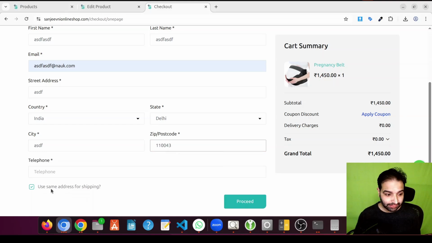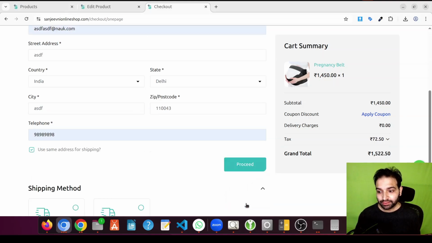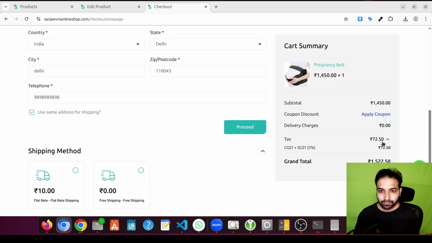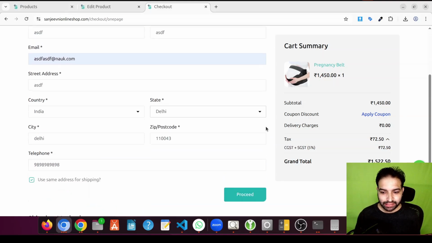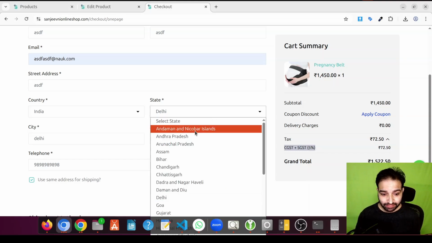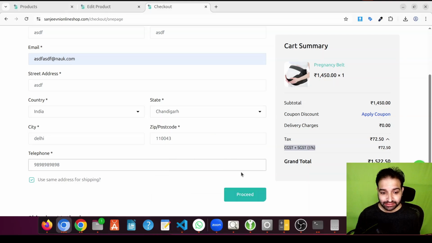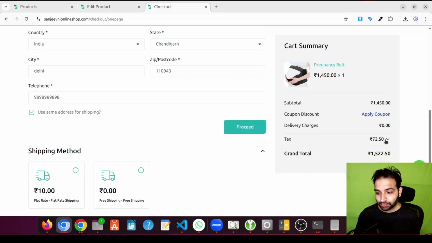It does not validate that. Phone number, anything, right? As soon as I hit proceed, it runs the function. You see that? All right, perfect. Now, if you see that I have Delhi and it shows CGST plus SGST 5%, right? Let's shuffle the states. If I choose any state other than Delhi, let's see what happens. Go to the tax and IGST, right? Technically, tax is same, but it's just for the appearance, if you know what I mean.